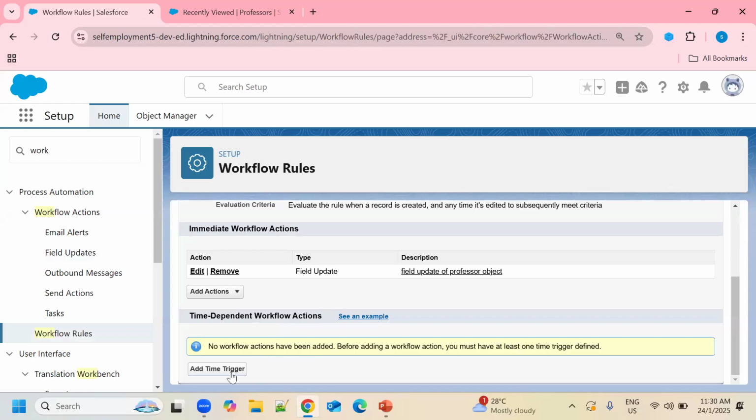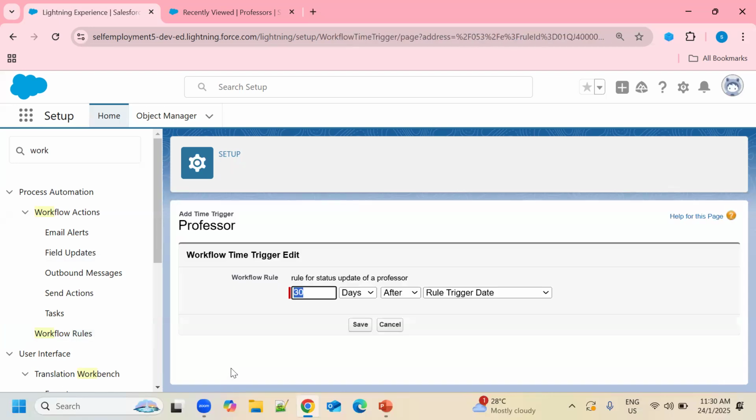Now I'm going to apply the time dependent action. So click on add time. So what time? I can mention here 1. You can set your days, hours. For now I'm mentioning hour. You can set after or before, right? So I'm choosing after, and you can set the date when this rule will fire, or this time dependent trigger will fire, right?